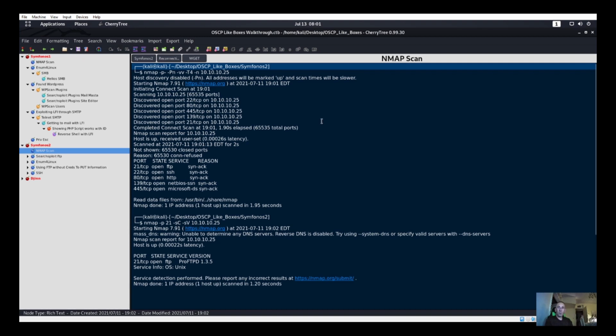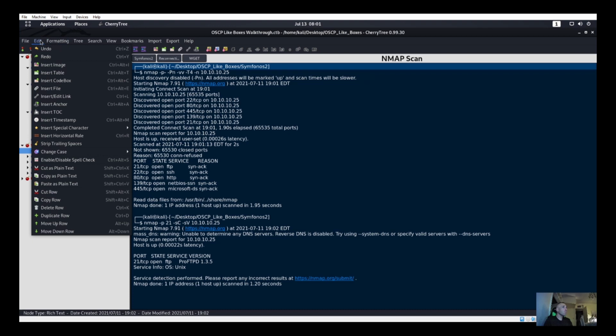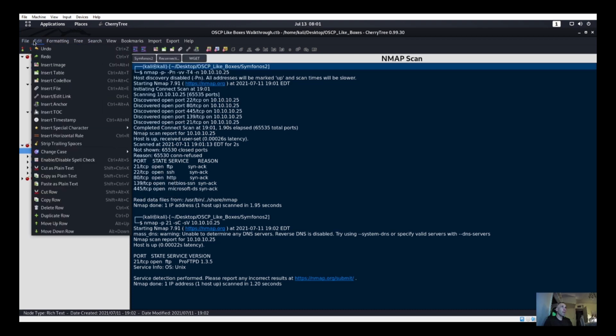Or can I actually Control-Shift plus this guy? No? Or if I can actually make this guy bigger for everybody. Formatting, edit, tree, search, file. Not really looking like I can just make them bigger easily, at least.